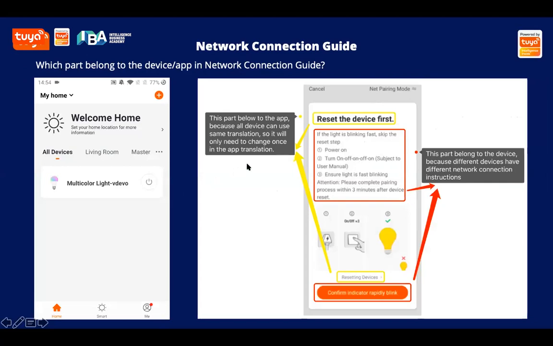Okay, next we need to know which part belongs to the device and which part belongs to the app of the network connection guide page. Like we're showing here, the yellow one belongs to the app, because all devices can use the same translation of this part, so it only needs to be changed once in the app translation. And these two parts, the red ones, belong to the device, because different devices may have different network connection instructions and button text.